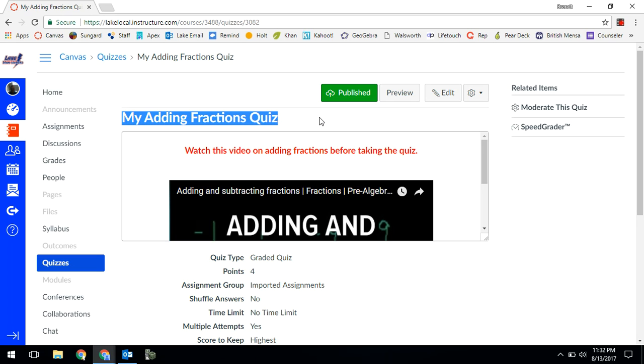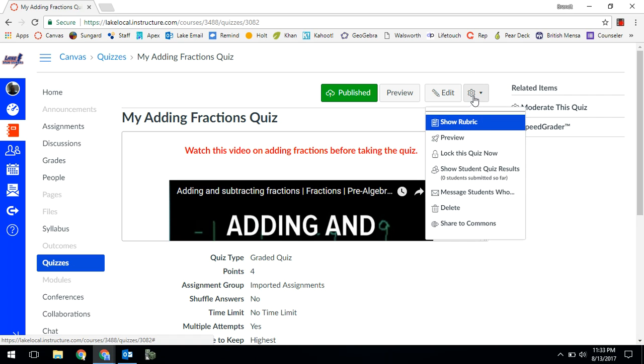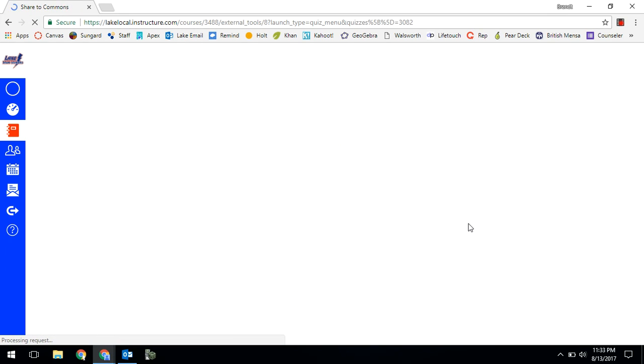Now once I've modified it and everything, I can put this into my real Canvas course just by uploading it back into Commons. And it's really easy. So I'm going to go to Commons. This is a good opportunity for me to show you how to upload something into Commons. Actually, I can just do it straight from here. Wherever you see the gear, usually there's a Share to Commons button. So I'm going to click Share to Commons.